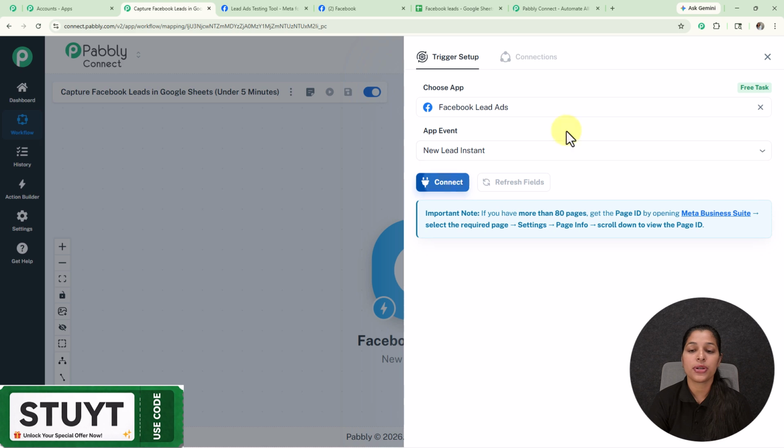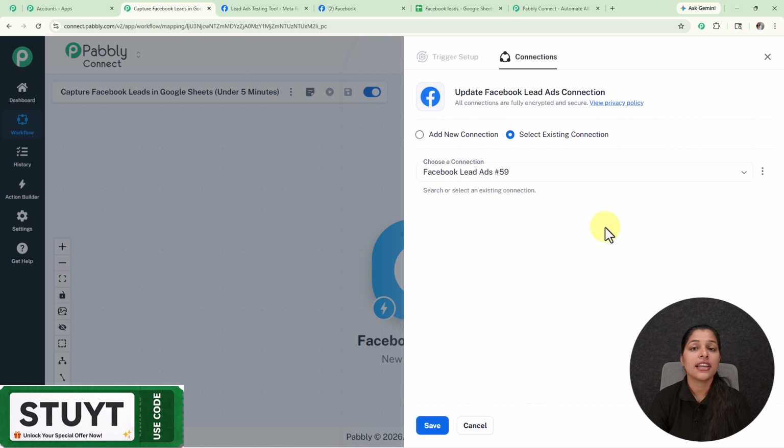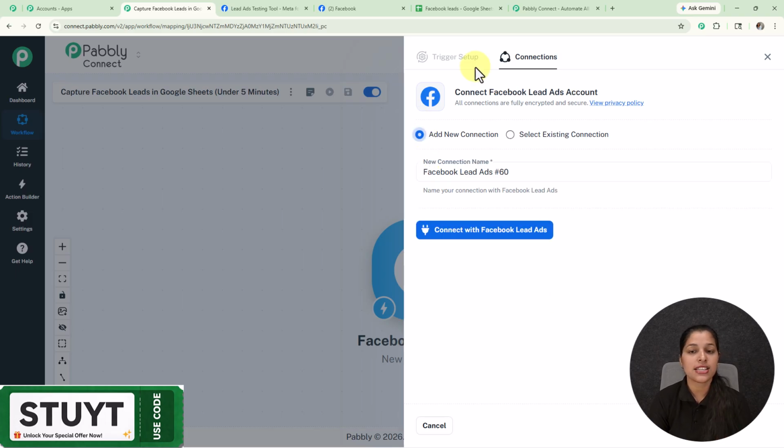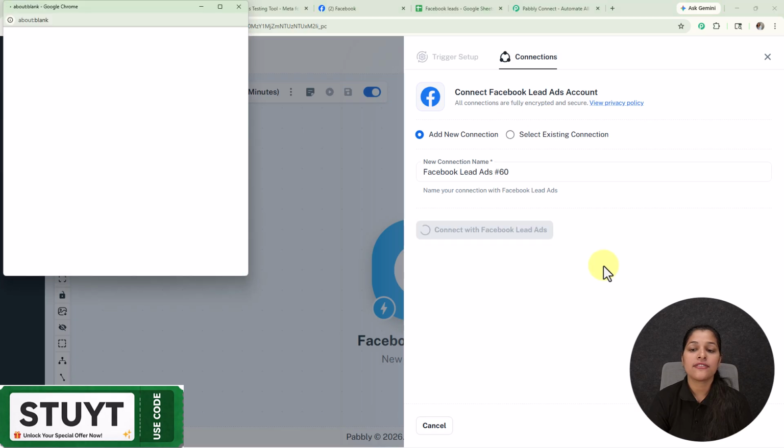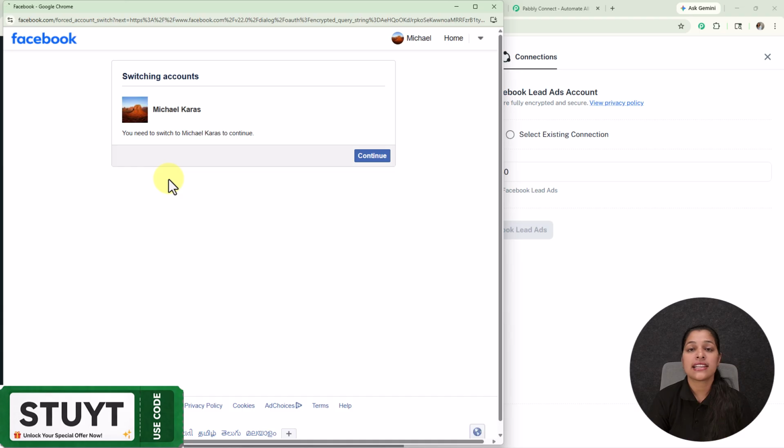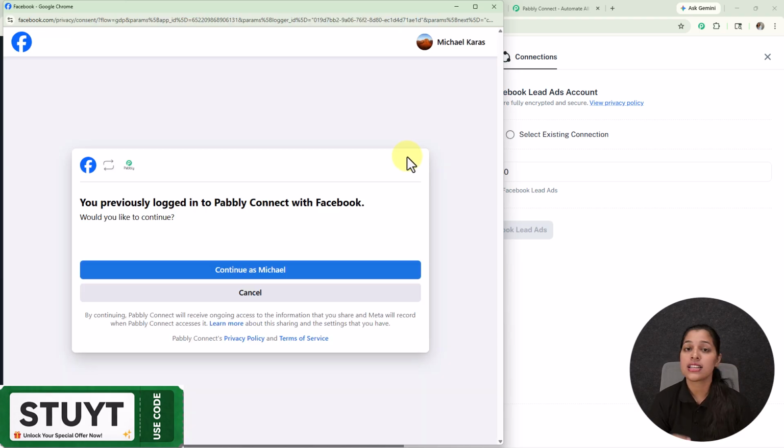Now we just have to click over this connect button, and here we have landed on the connection page where, if you want to use your existing connection, then you can select the existing connection and click over this save button. But for building a new connection, you just have to click over add new connection, and now we have to click over connect with Facebook Lead Ads. And here I'm getting this option for selecting my Facebook account, as I have already logged in to my Facebook account. So I will suggest you to first log in to your Facebook account for getting a smoother experience.